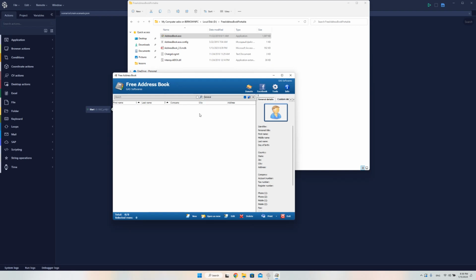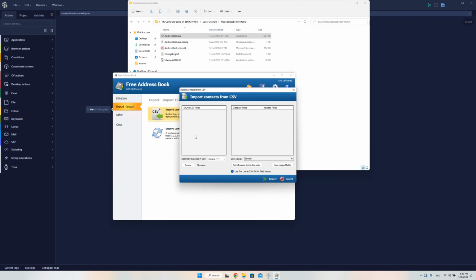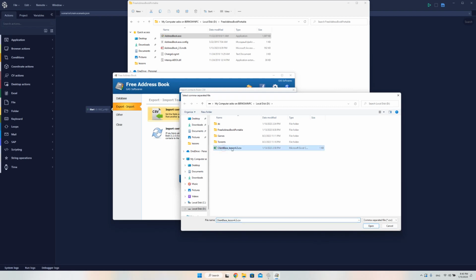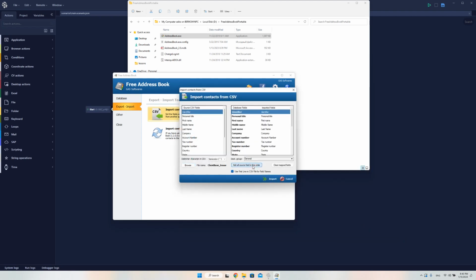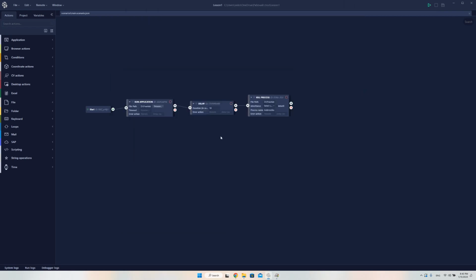We will go to the Tools section of the application, to the Import from CSV, then select the semicolon as a delimiter. Next, we will specify the file we want to import, which contains the list of customers. Press the Add All Source field in this order button and then press Import. As a result, we will have the data loaded into the application from the file. Well, let's remove the data from the app and then repeat these actions with the help of the bot.